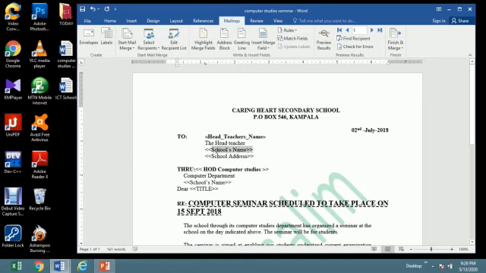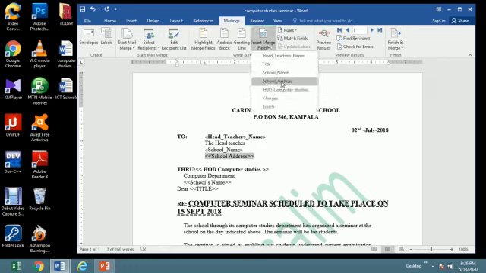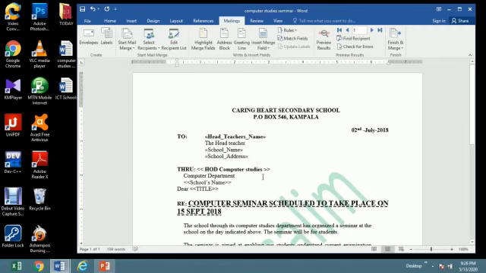We shall select school's name, then go to insert merge field and replace it with school name. Then school address, we shall select this part, go and replace it with school address. Then the other is that of HOD computer studies. We shall select this and also replace it with this one.